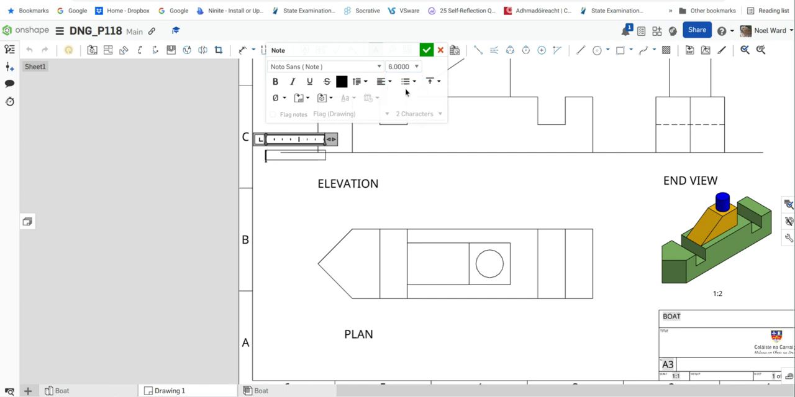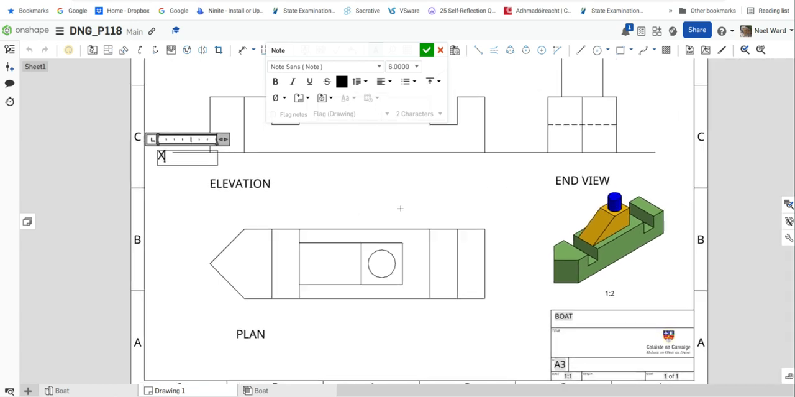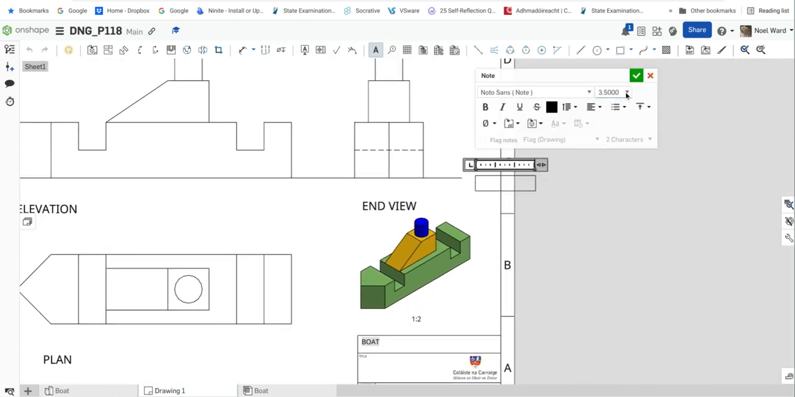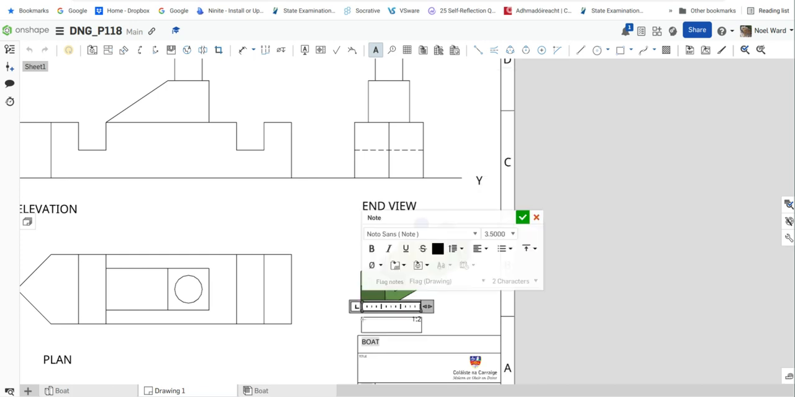I'll put in X, and then I'll hold the roller down again and move this across, and I'll put in a new note here, put in 6 for my Y, and then I'm going to go down here. This time I'm not going to change the size, I'm going to leave it at 3.5, and I'm going to go capitals on isometric.